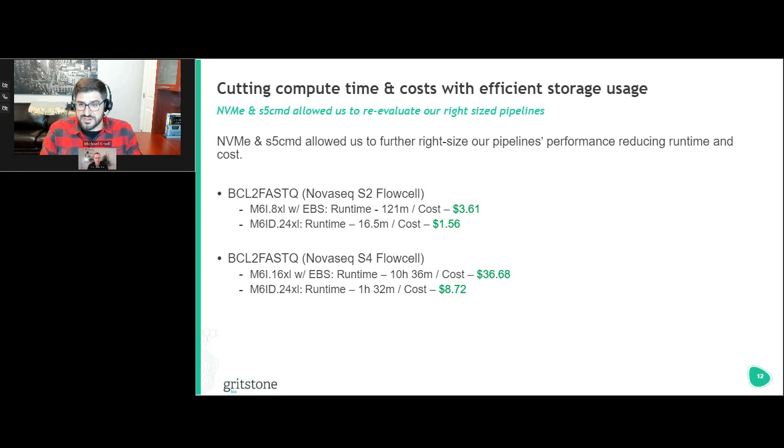As a final mention, our largest pipeline, which creates 43 terabytes of intermediary data, was able to go from a runtime of 30 hours down to 12 hours after reprofiling all the processes in the pipeline.